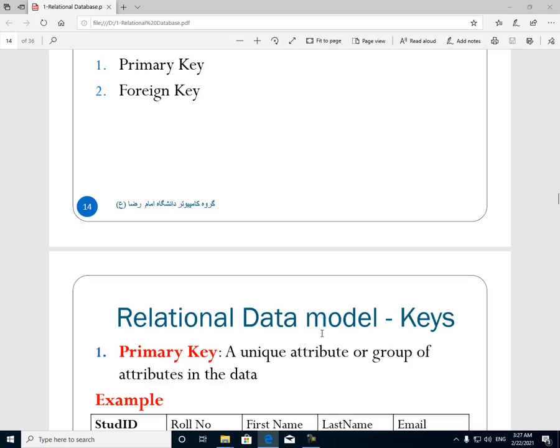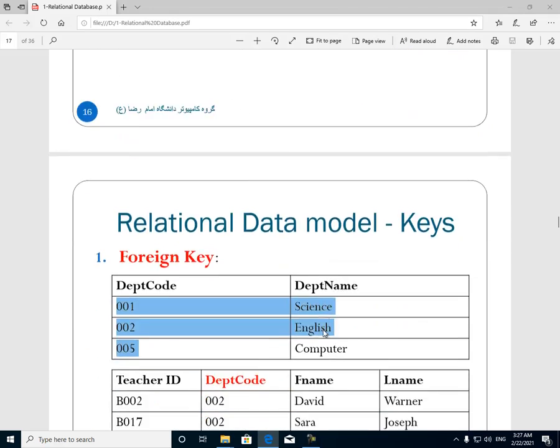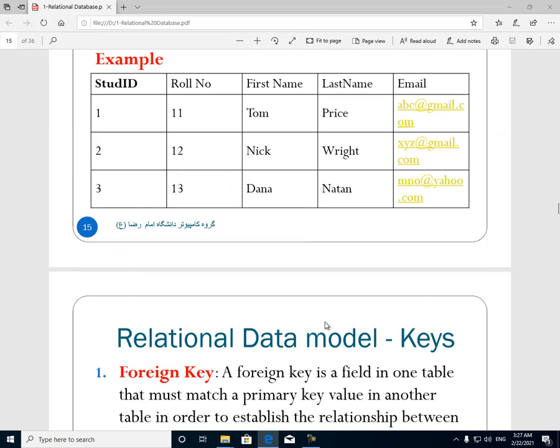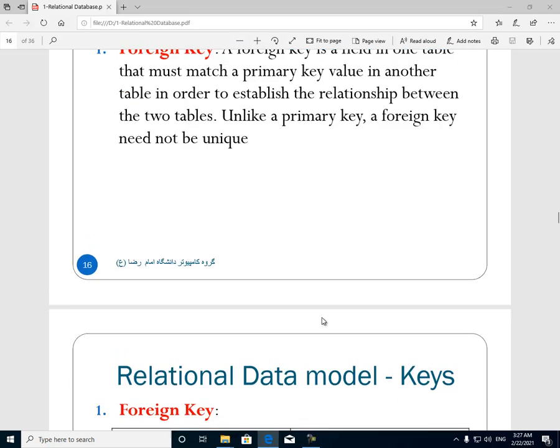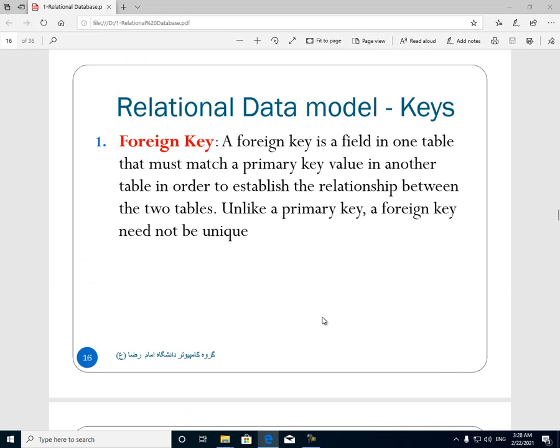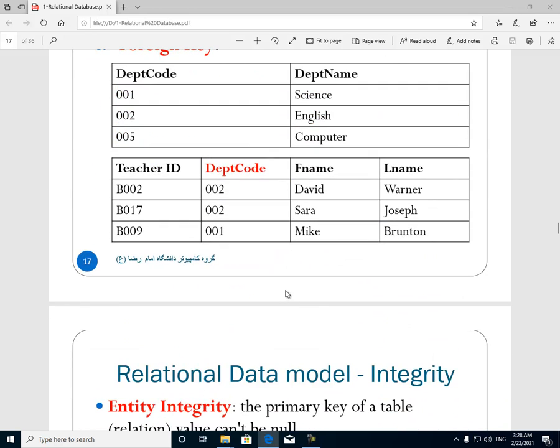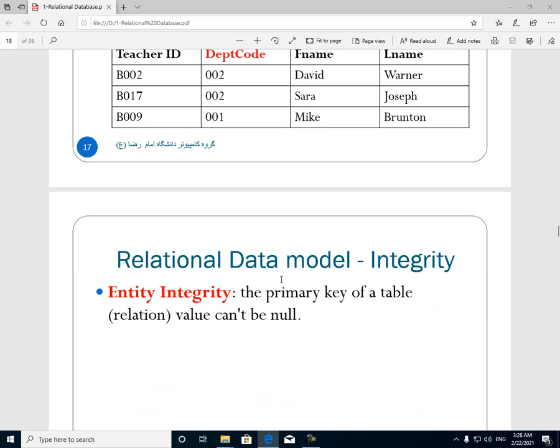So we had two different keys, primary key and foreign key. The primary key is for accessing data quickly, and the foreign key is a key that we use for establishing relationships between the tables. Now, let's go back to our discussion about integrity.